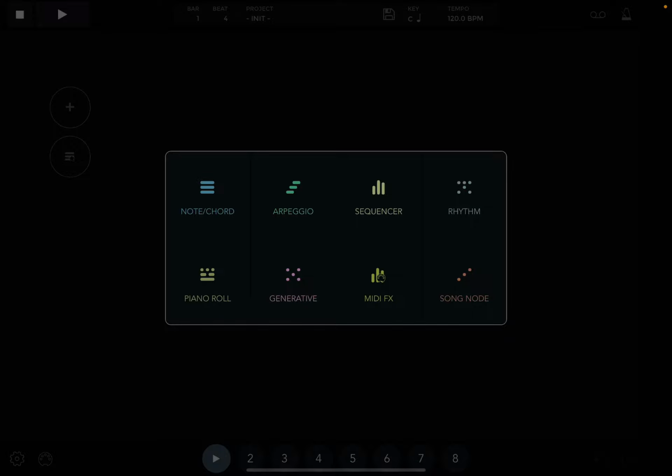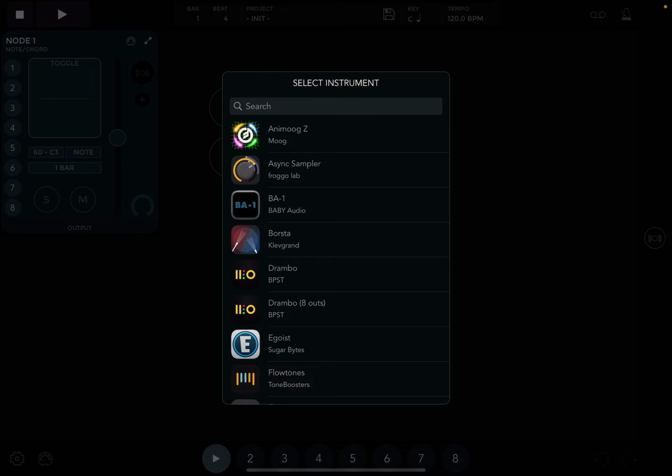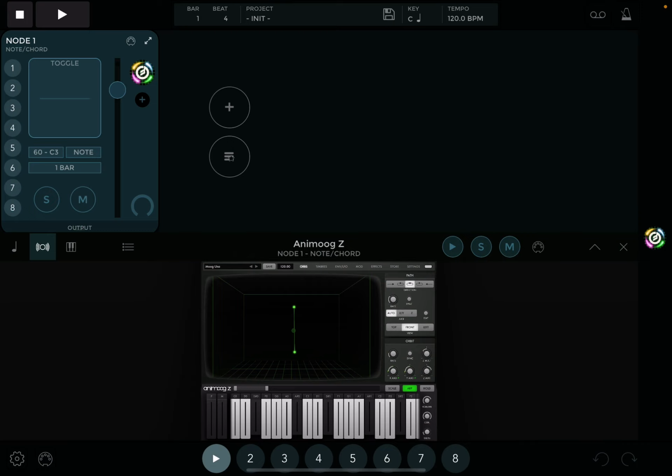So you have these different nodes that you can choose from. Note and chord, obviously it is what it is. It's going to be notes and chords. You punch one in, it'll ask you which instrument, grab it, and then you can select the note in the chord range and the amount of bars that you want to do, right? So if I pick this one, you'll see it comes up, right? And there's your play.